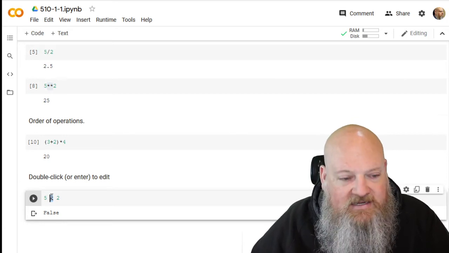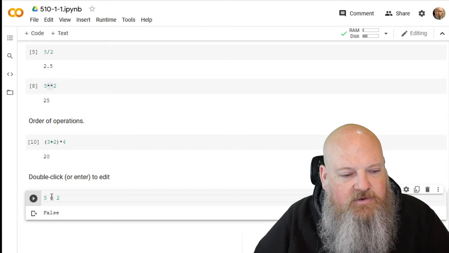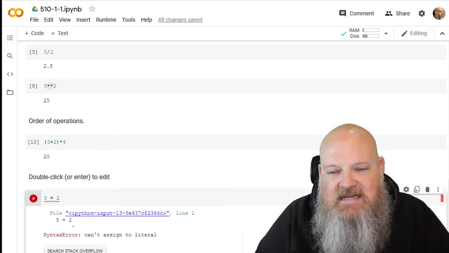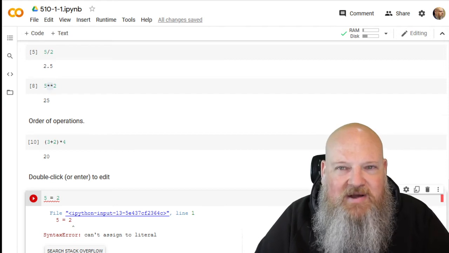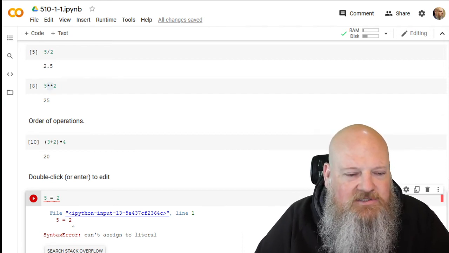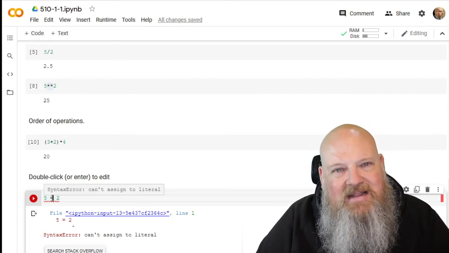Here we're going to break it. Is 5 equal to 2? This is a common error for people programming in just about any language. Some languages let you do this, but mostly they don't. The equal sign does not mean equals. This is a pain in the butt.